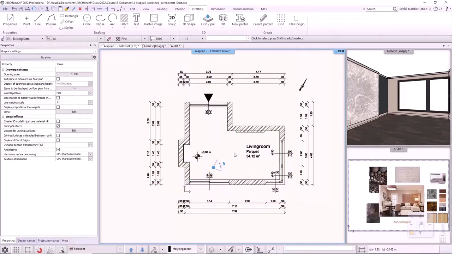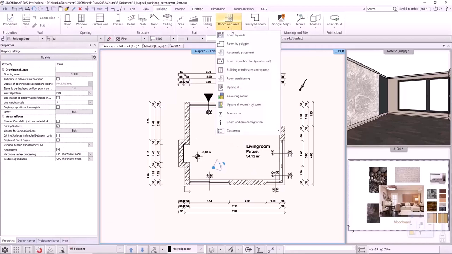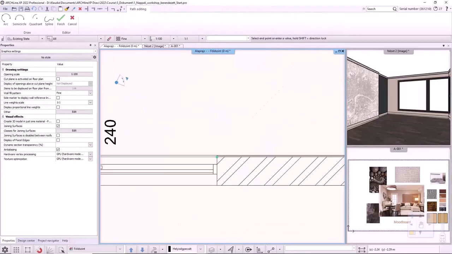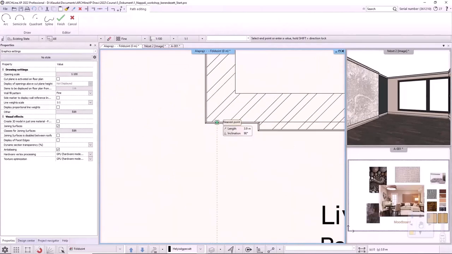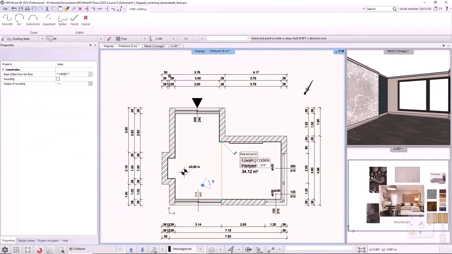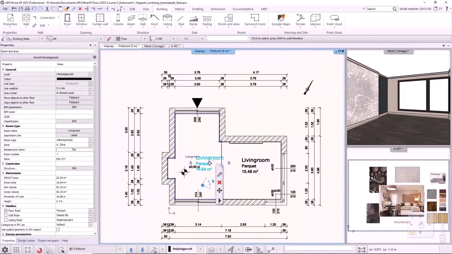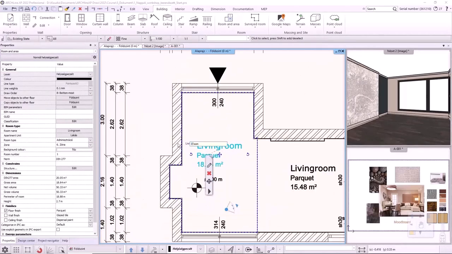However, this room has different functions, so two types of room stamp must be placed. I can do this by using the building, room and area, room separation line command to create a pseudo wall between the functions. Starting from the endpoint of the door, I draw a line perpendicular to the opposite wall. Press Enter to close the command. The second room stamp appears. I move it and rewrite the text to Dining Room.